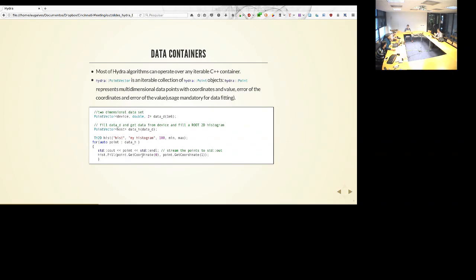Here you can see how you can use such a container. For example, it's completely obvious C++, nothing special about that.